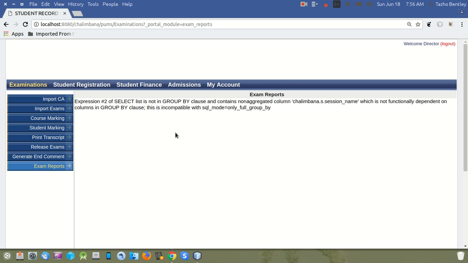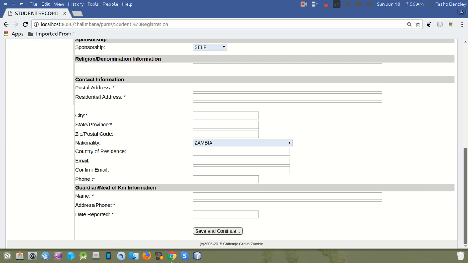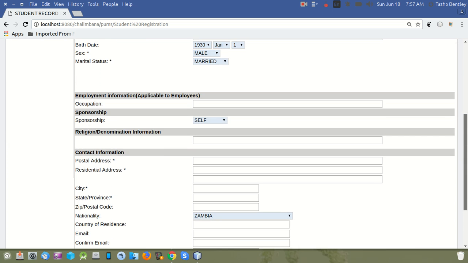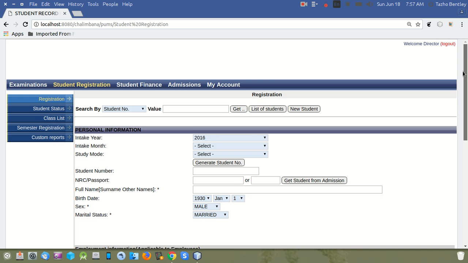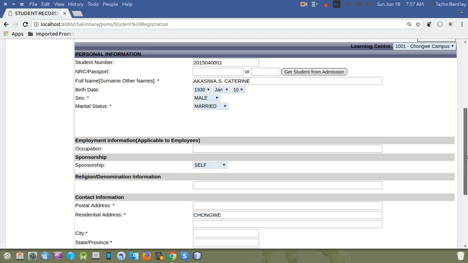Then of course, exam reports allows the director to see a few things on how they've fared in the examinations department and so on. So I'll come to student registration. In student registration, basically, as director, I'll be able to see how the registration is going. This is a registration module that just looks at the biodata for a student. So if you have a computer number for a student, you can put it there. You can get details about that student. You can see their biodata, everything about that student.